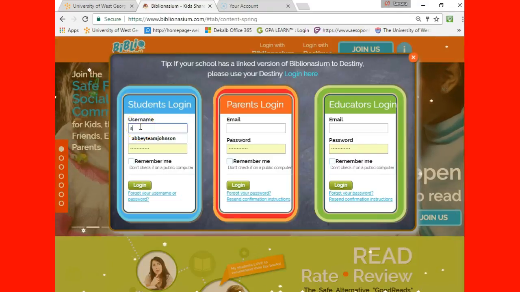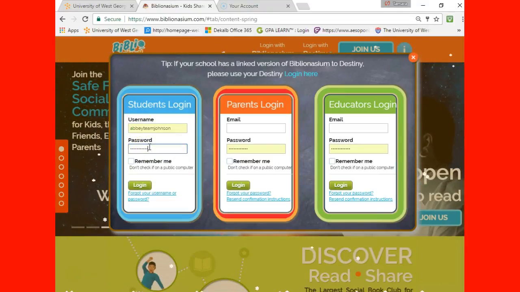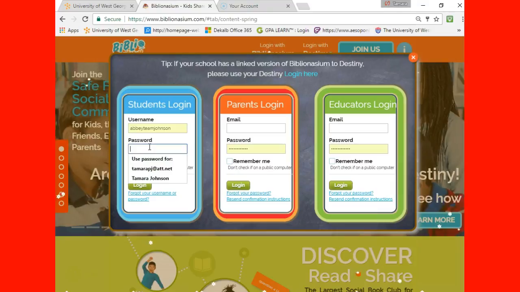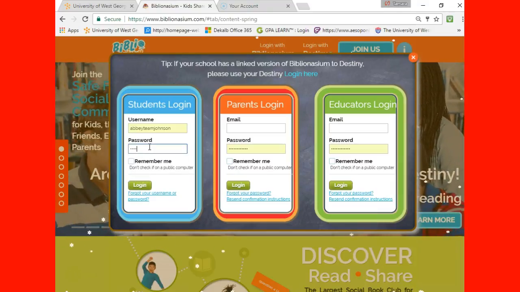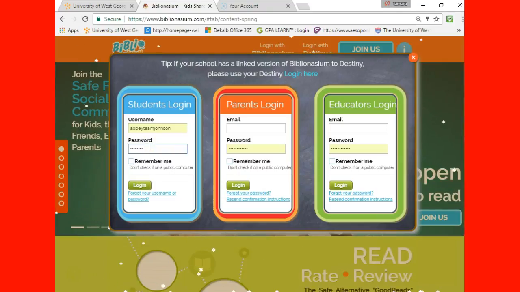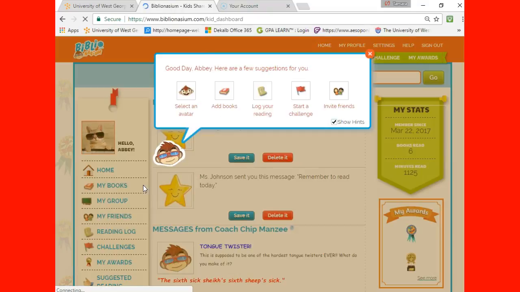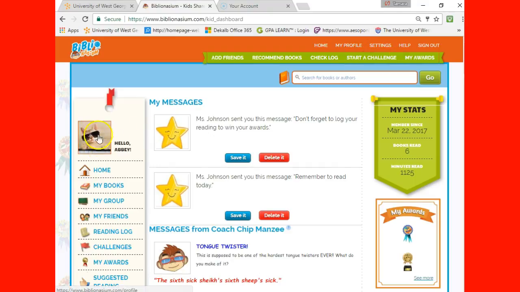Are you curious about what your students see when they log into Biblionasium? Let us log in as a student from the Biblionasium.com website. I will log into Abby's account using her username and password. Abby has an avatar that she created. Messages from her teacher are shown here. Let's take a look at Abby's bookshelf.